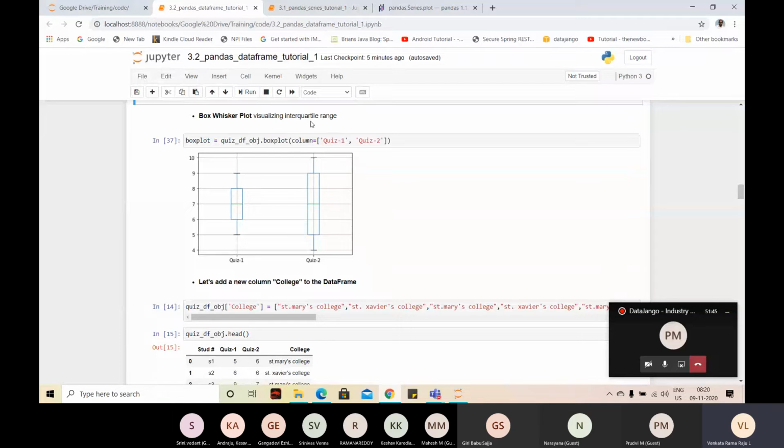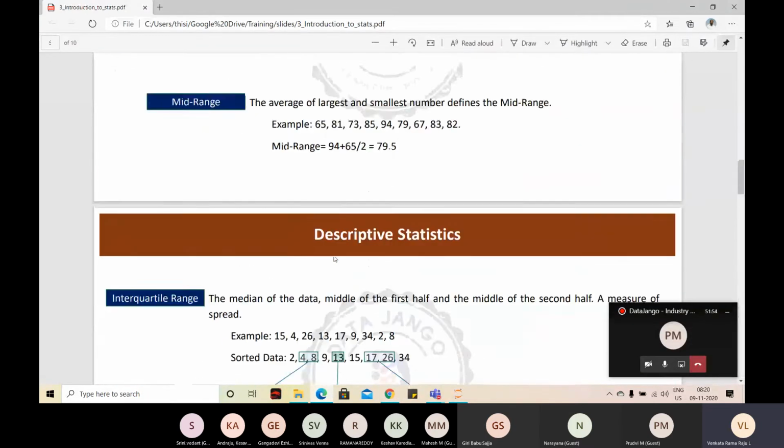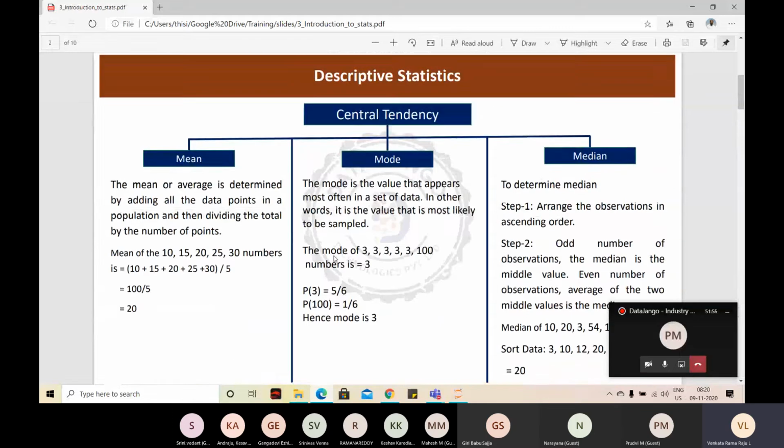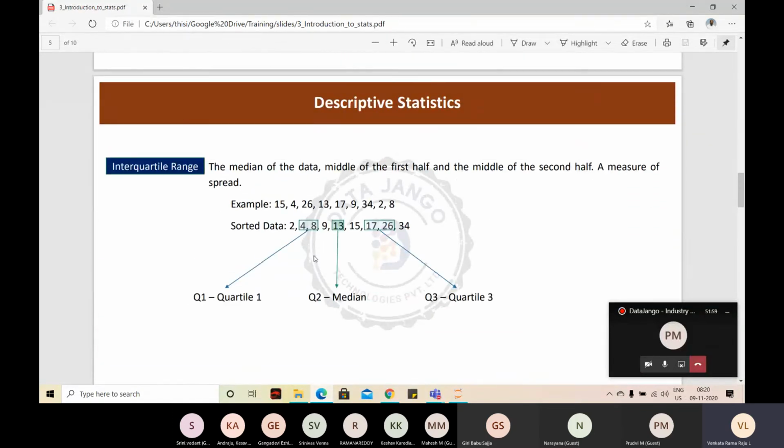Okay, and now the box plot. What is a box plot? We have seen this interquartile range. I actually showed you the interquartile range. What is the interquartile range? There is quartile 2, which is the median. Quartile 1 is the median of the first half, and quartile 3 is the median of the second half. Why do you need quartiles?